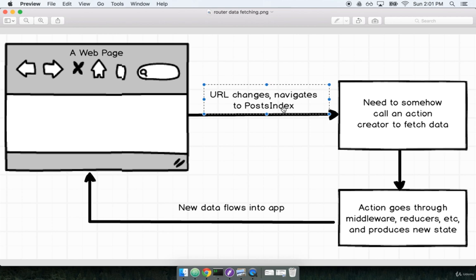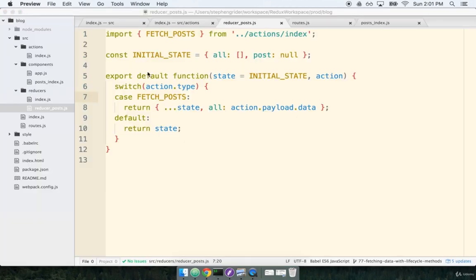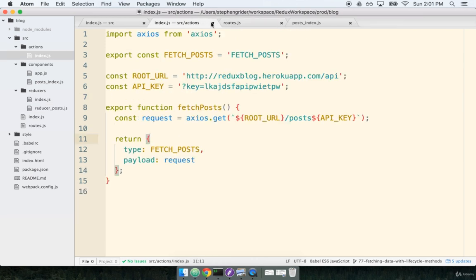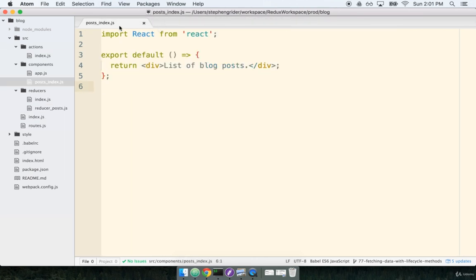So to handle this, we're going to make use of what's called a React lifecycle method. A lifecycle method is a function on a React component class that is automatically called by React. There are several different lifecycle methods, but the one that we're going to work with is called componentWillMount. Let's put together the implementation for this, and then we'll talk about what it's doing for us. So back in our project, I'm going to open up our post index file.